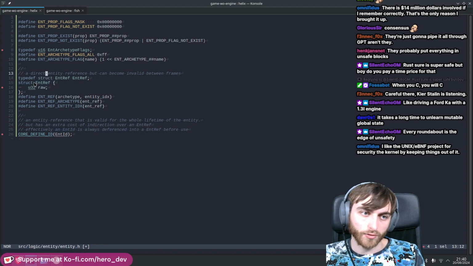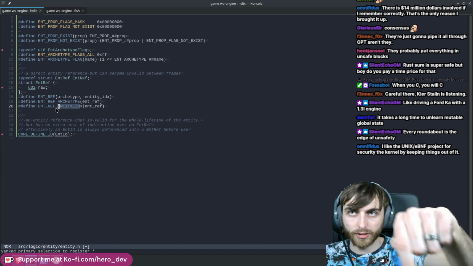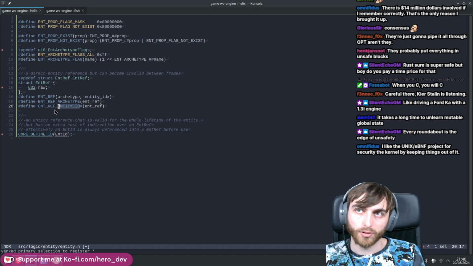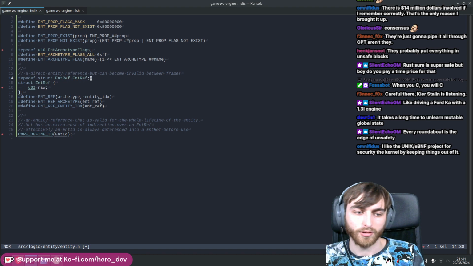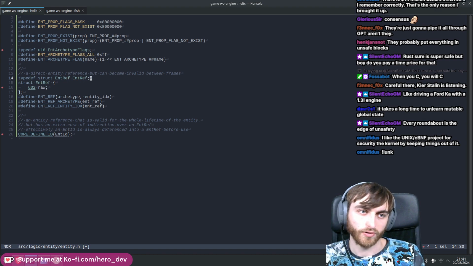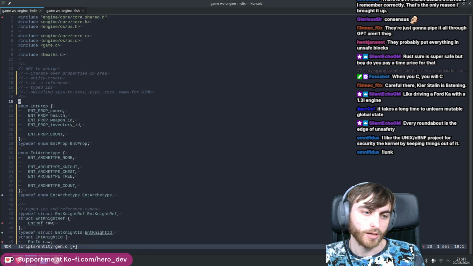An entity reference points directly to an archetype and an index within the archetype arrays, right, the structure of arrays. But it can become invalid between frames because there's a defragmentation process that goes on every time you delete an object.